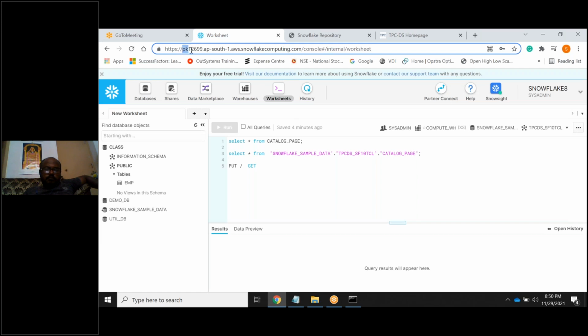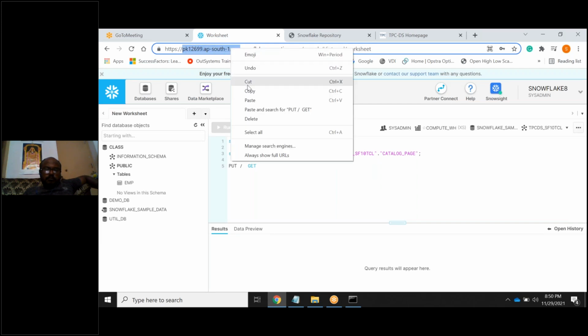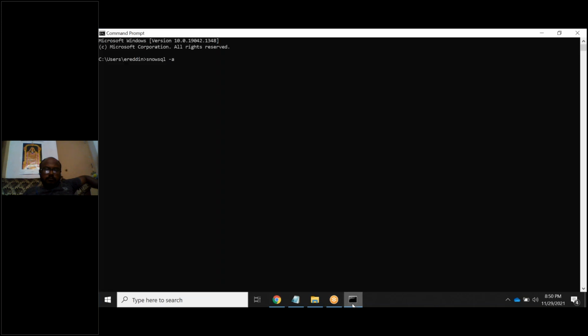Now observe this one, from here to here, you need to copy this, and then come here. You need to right click in the command prompt. When you right click, it will be pasted, and then just press enter. Don't give a semicolon, just enter. Now it will connect to your Snowflake. Now observe the top, what it is telling: SnowSQL -a, and then the account details, and then it is telling the region, right? Once it is connected, it will tell you Snowflake is connected.